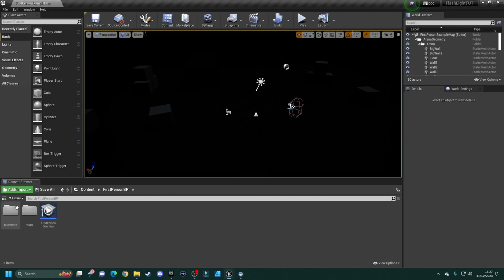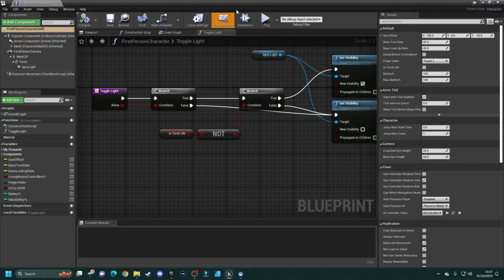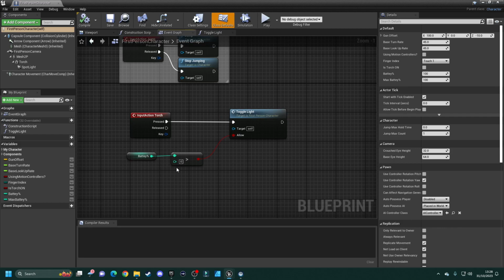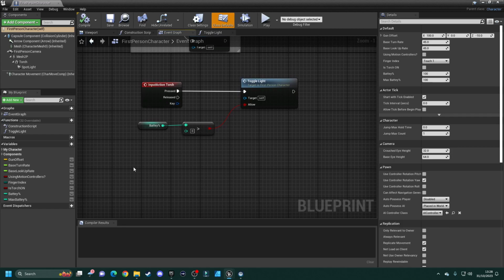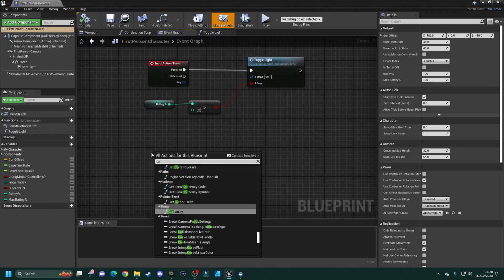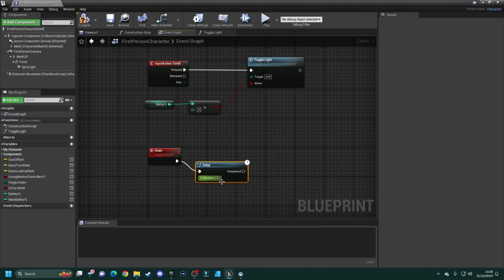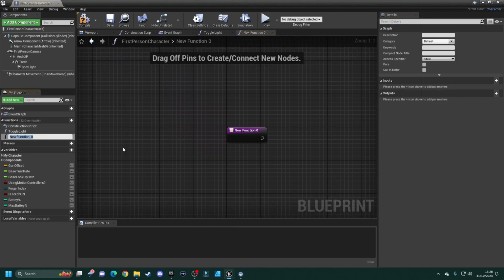Alright, so what we want to do is start off by making the battery drain system. Open up your first person character or your character, whoever. If you're in a different template, that'll probably be a third person or just a custom character. Come to the event graph and create a custom event. We'll call this drain, and then we want to have a delay coming out of here. We'll keep that at 0.2. And what we want from here is a new function.